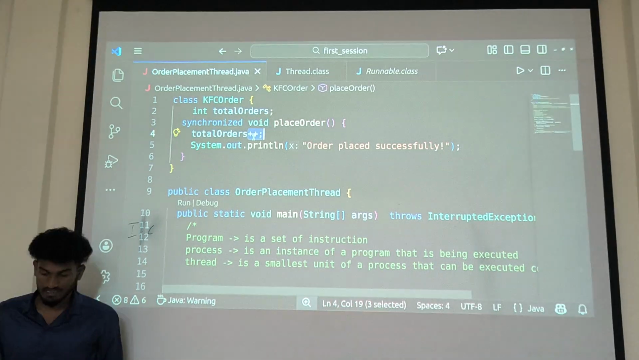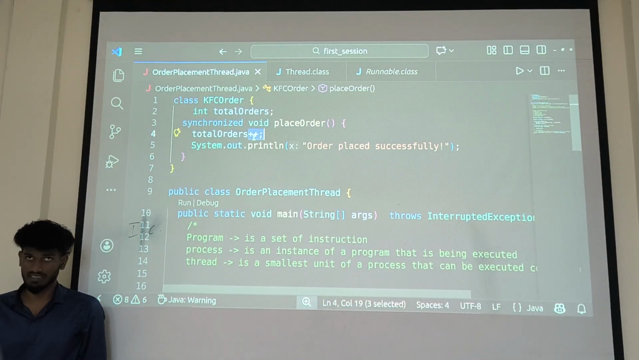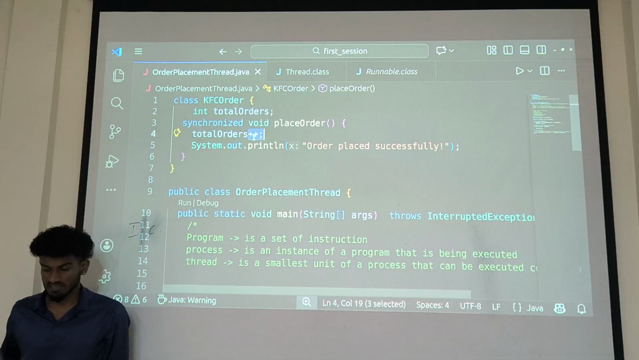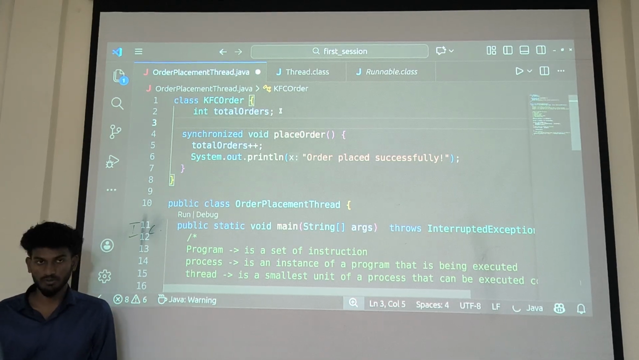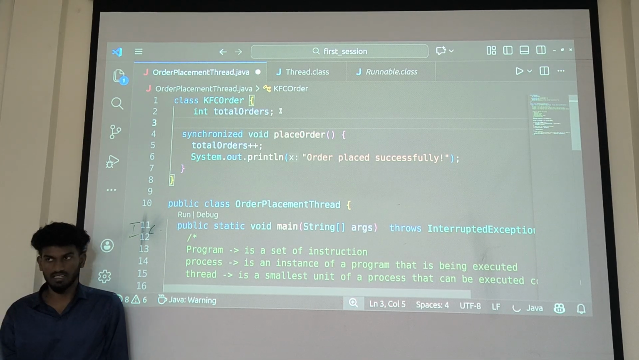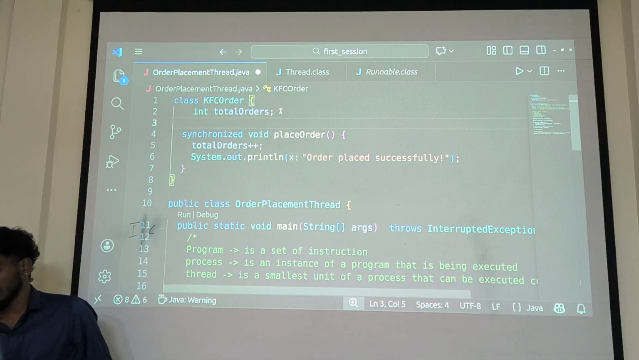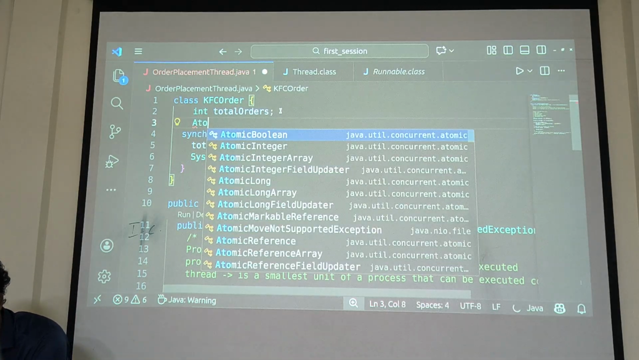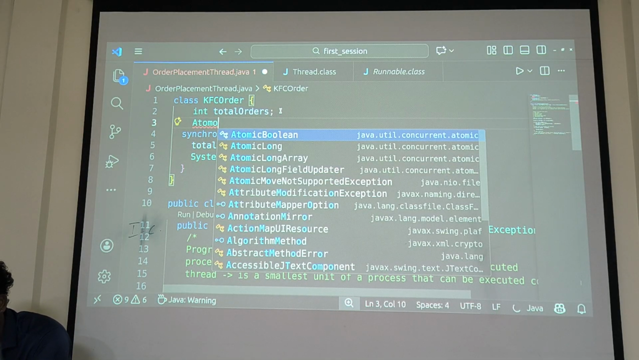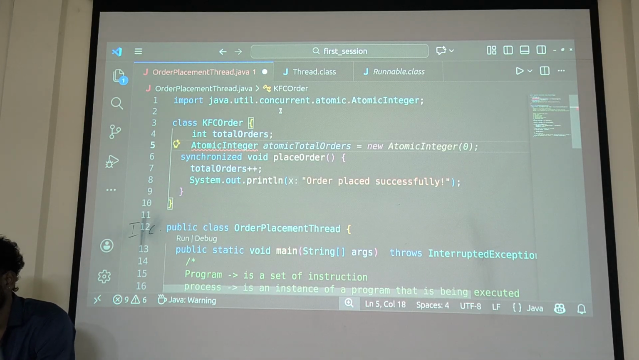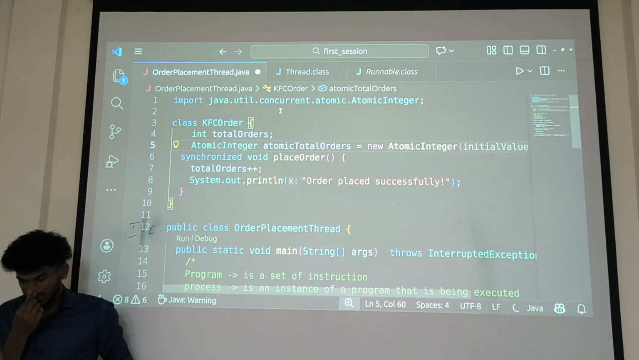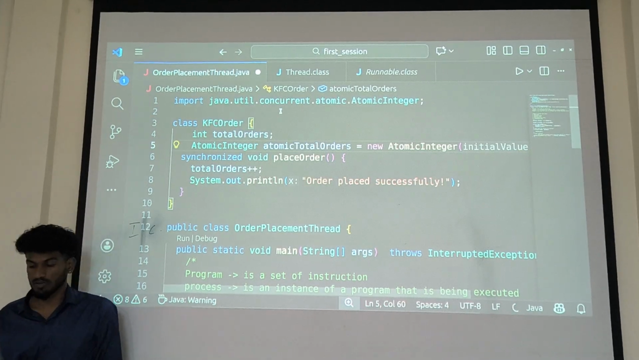Then how can we handle these kinds of things? There are other things like a locking system. So many things are there, but as of now, no need to worry about this one. We have some predefined classes: if you want to use an integer as shared data across all the threads, you can use AtomicInteger. If you are using this, no need to go with the synchronized place order.